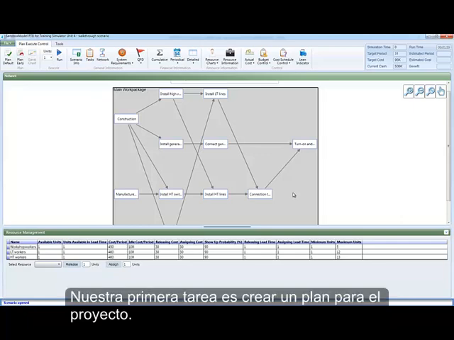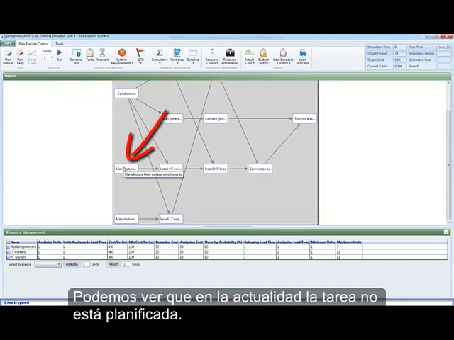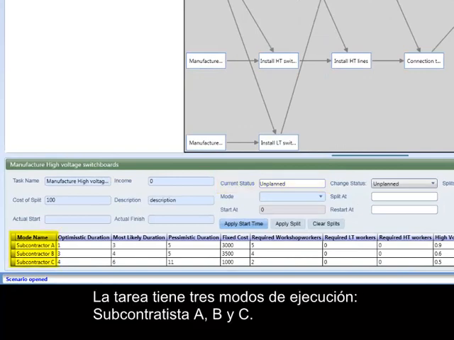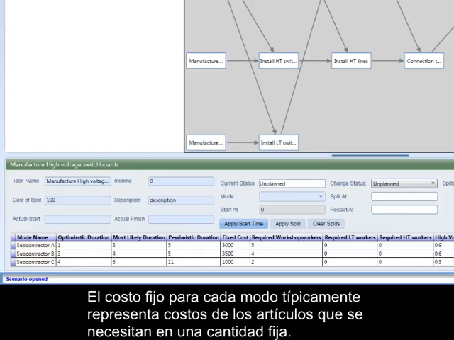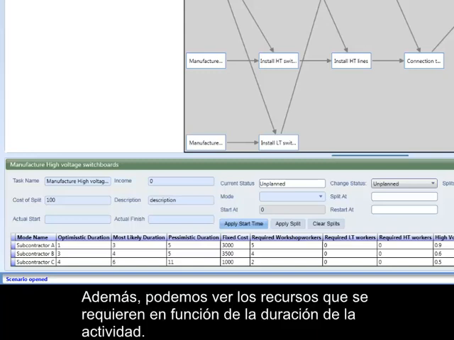Our first task is to create a plan for the project. Click on the Task Manufacture High Voltage Switchboards. We can see that currently the task is unplanned. The task has 3 modes of execution: subcontractor A, B, and C. The fixed cost for each mode typically represents costs of items that are needed in a fixed quantity. The consumption and cost of these items is not a function of the activity duration. Additionally, we can see the resources that are required as a function of the activity duration.